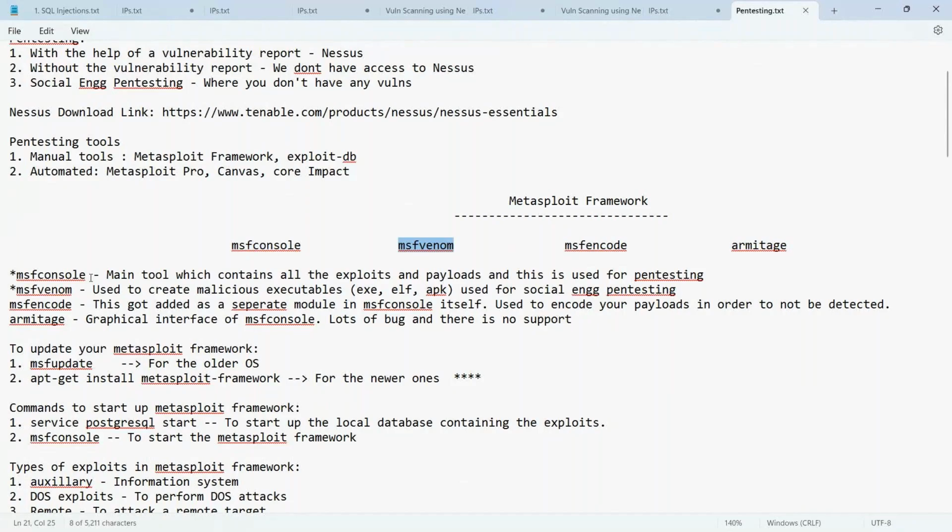MSF Console is the main tool, the Metasploit Framework Console, which contains all the exploits and payloads for pen testing. MSF Venom is to create Trojan tools or to create Trojan attacks. So it is used to create malicious applications or executables for social engineering, for sending Trojans and getting remote connections through those Trojans. MSF Encode was a tool to encode your payloads, to see to it that you cannot detect them from antiviruses or firewalls.